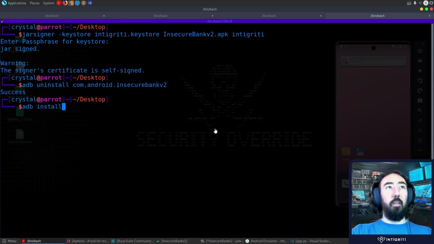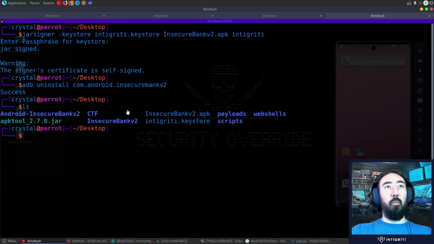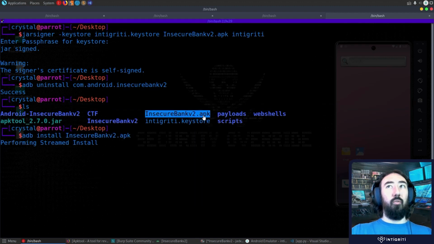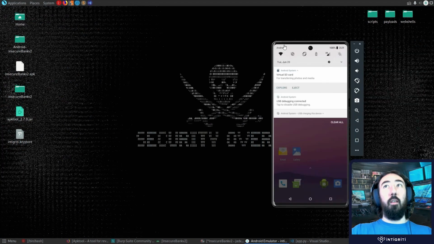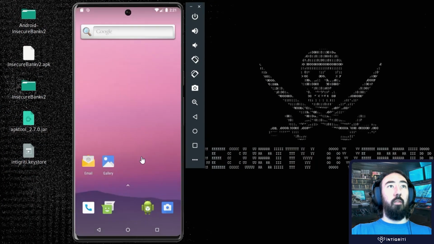Oh, it doesn't give me autocomplete, so I'm going to copy and paste that. This is something I do every time. adb install. Again, you can just drag it onto the phone and then install it that way, but this is fine also. Alright, so that's it installed. Let's go and see how this app behaves differently to normal.